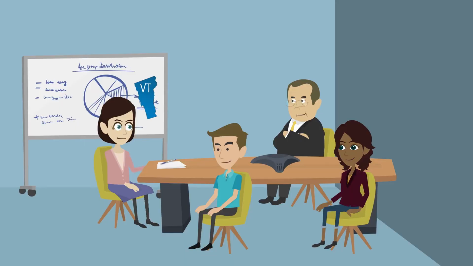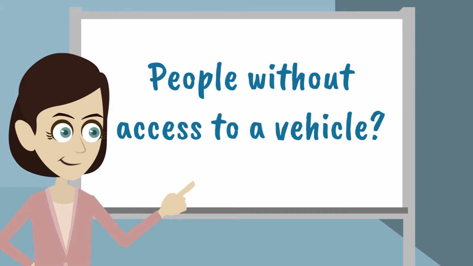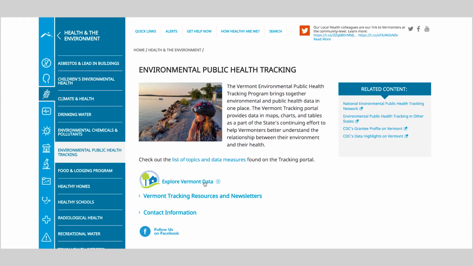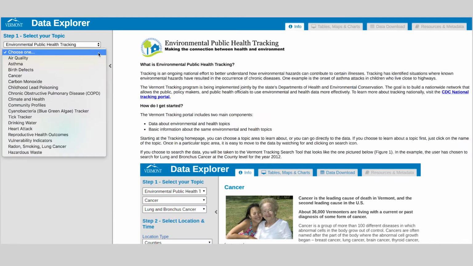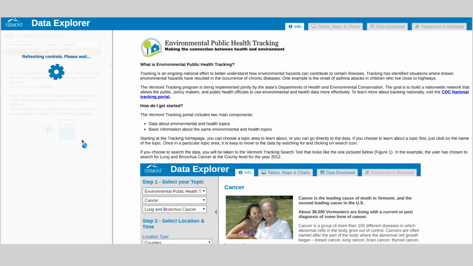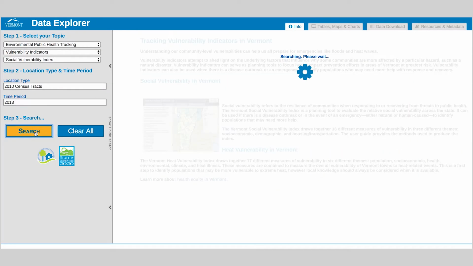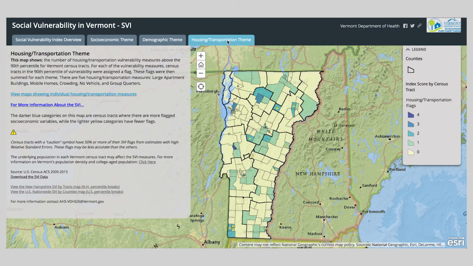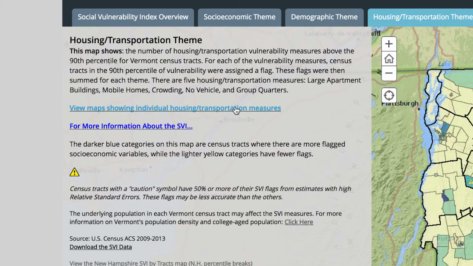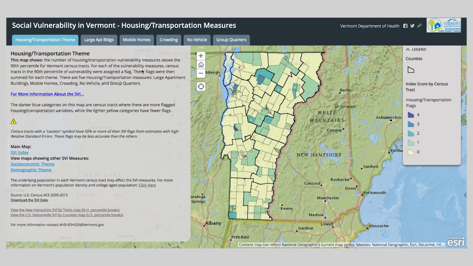Let's say you're drafting an evacuation plan and want to know where there are higher numbers of people without access to a vehicle. From the tracking page, click on Explore Vermont Data. Then scroll down to Vulnerability Indicators and click Search. Here, look for Housing Transportation theme. Then go to View Maps showing individual housing transportation measures. In your new window, click No Vehicle.